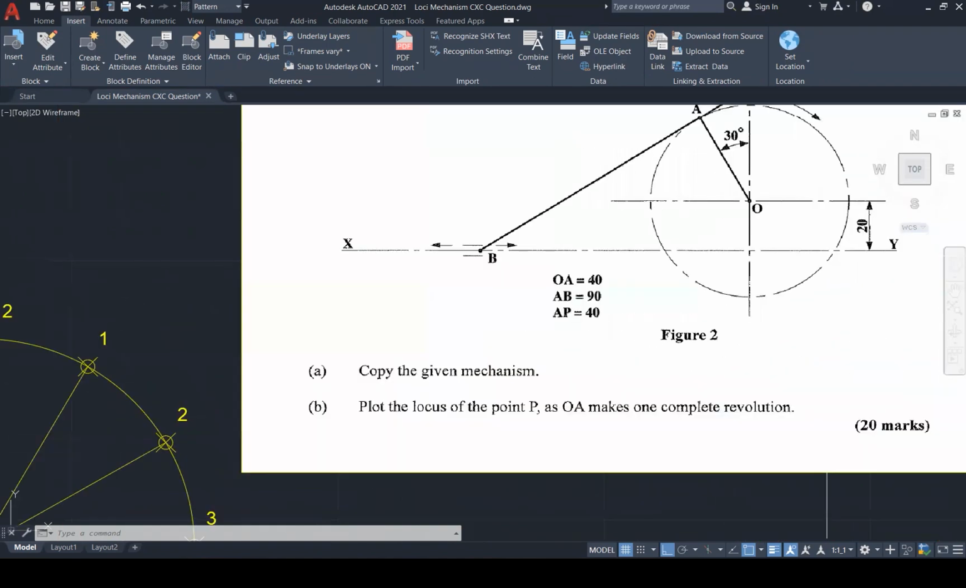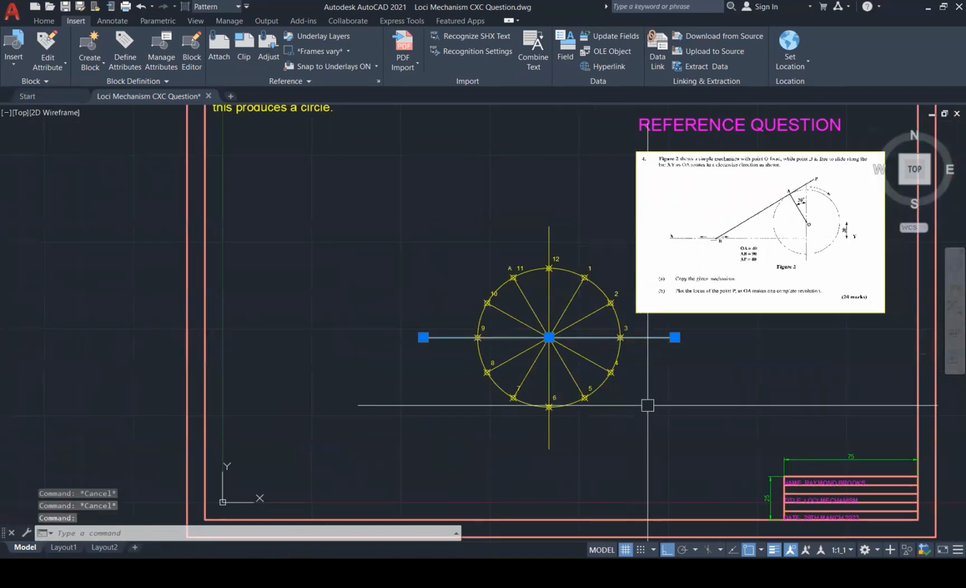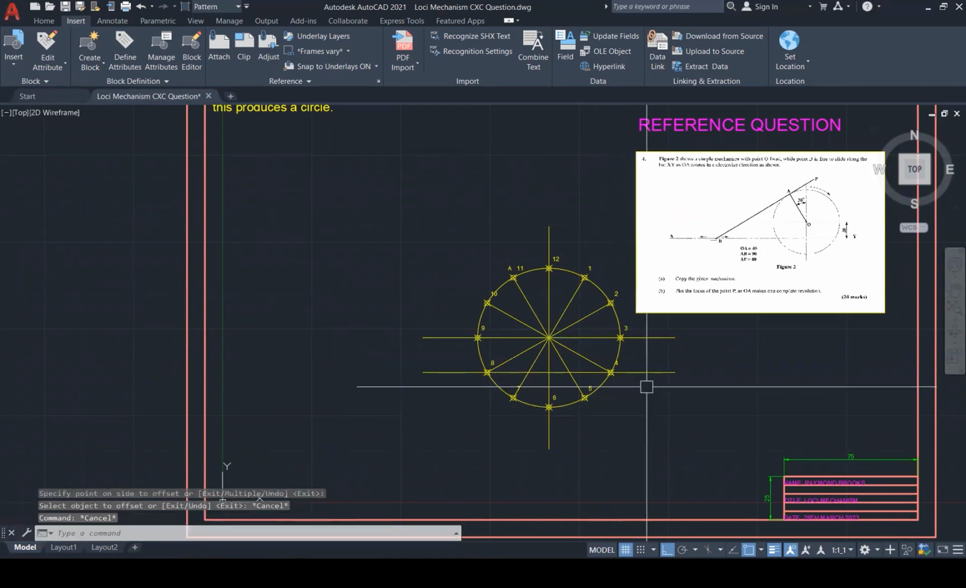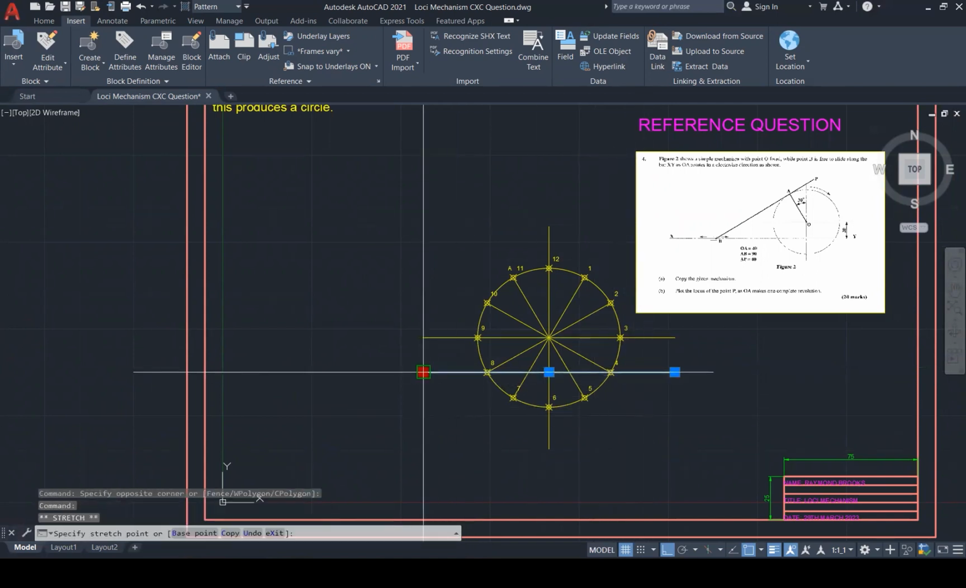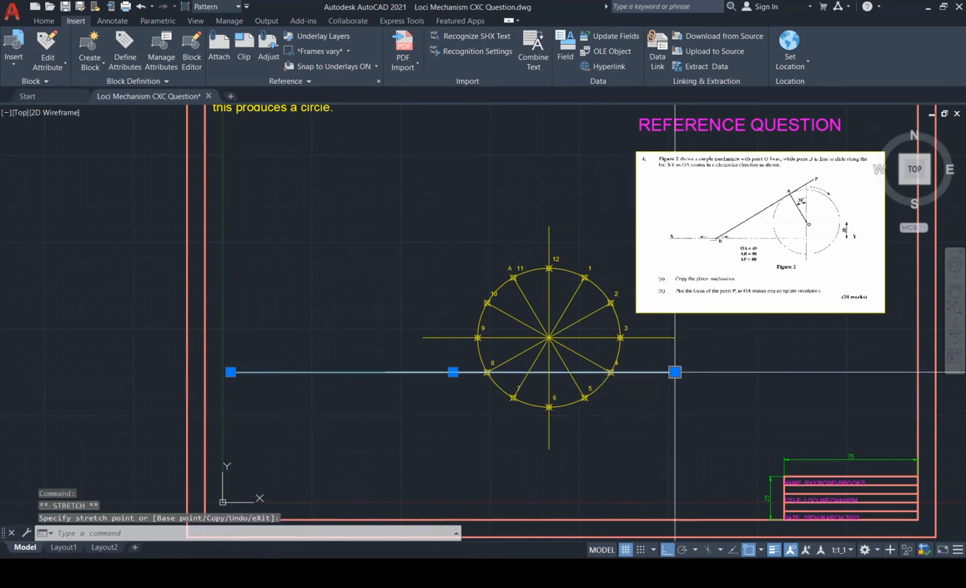All right. So now let us put in this bit here. Offset from the line O down 20. So this is our line O. Offset distance down 20. Good. I'm going to extend this. Perfect.